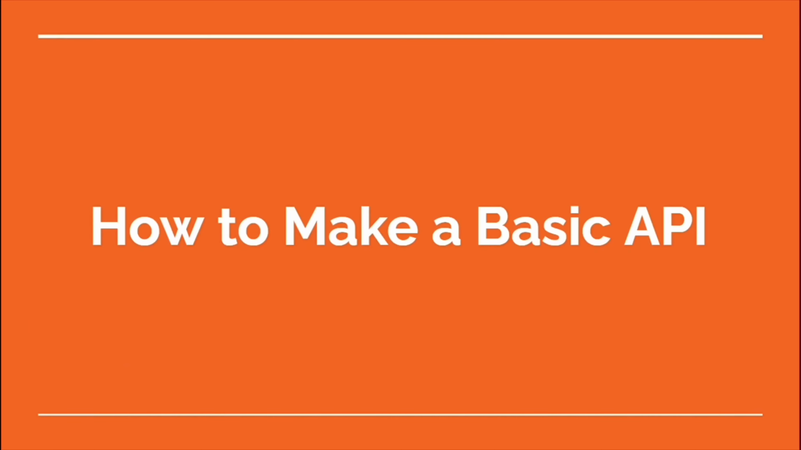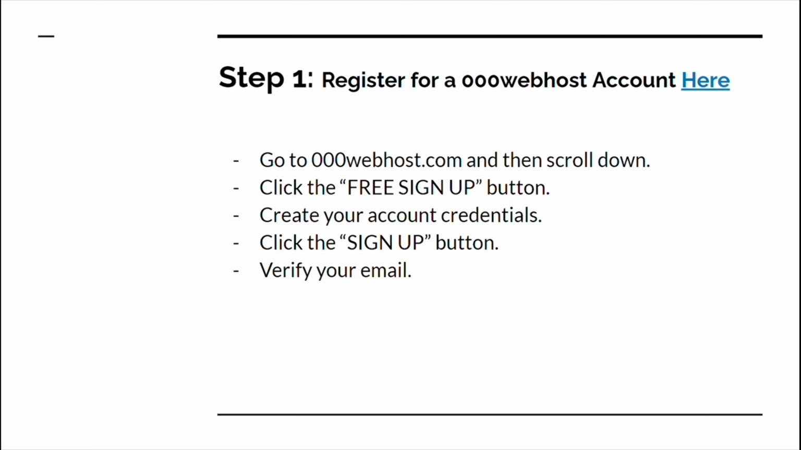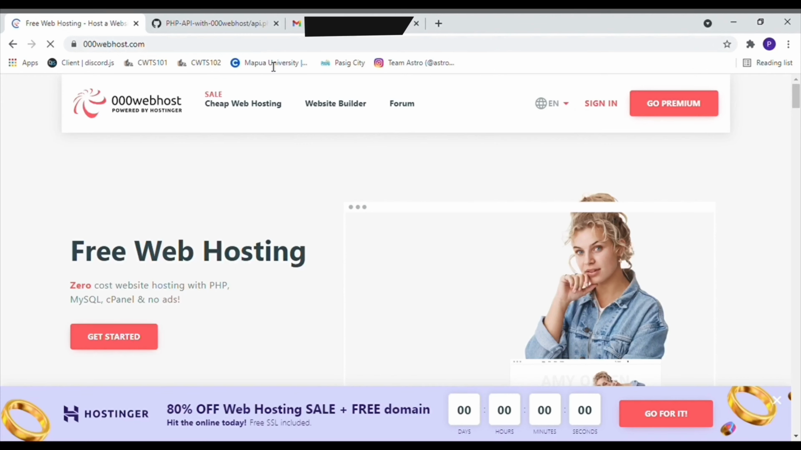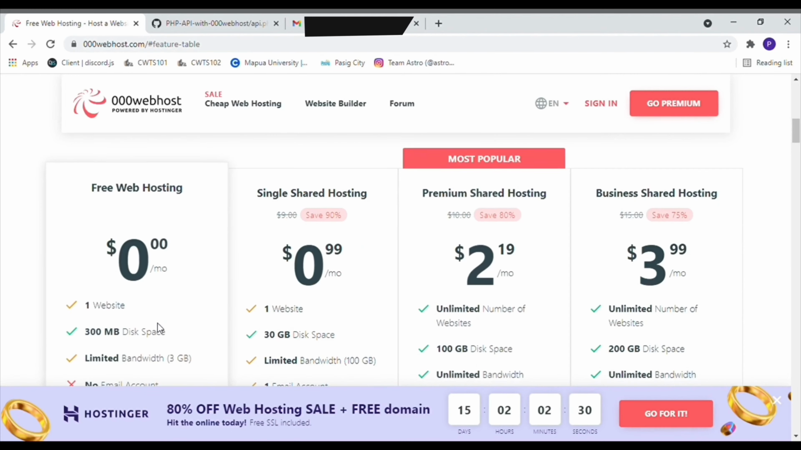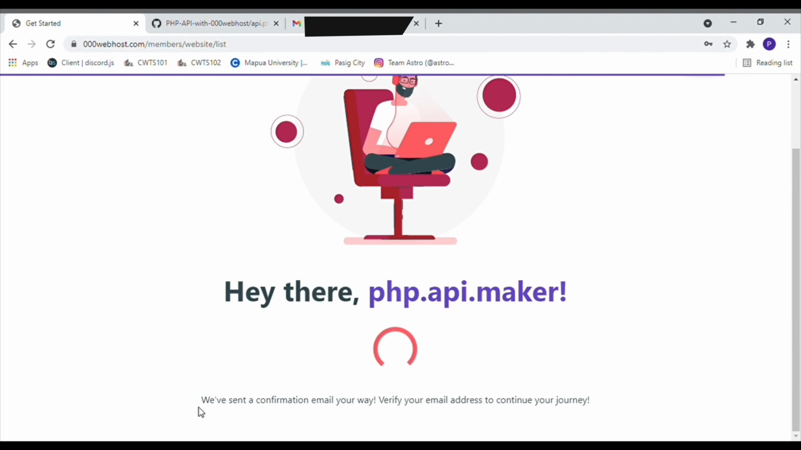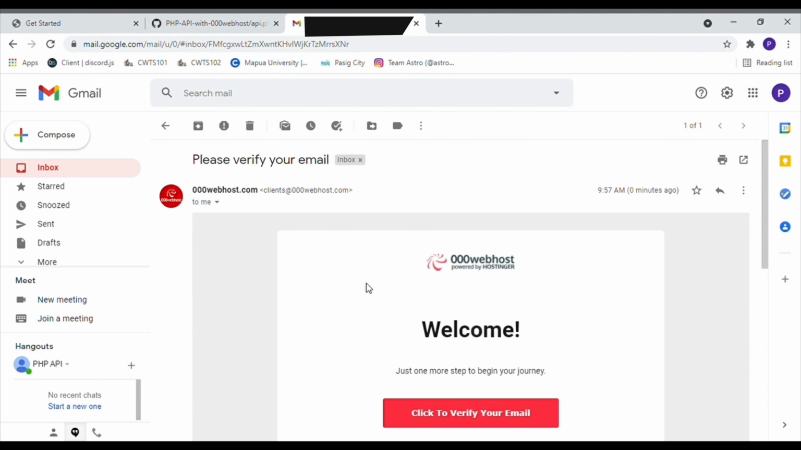Now, we can make a basic API. The first step is to register for a 000webhost account. So this is me going to 000webhost.com. Once we're here, we press Get Started. Sign up for free web hosting. Once that loads, go ahead and enter your email and the password. After that, press Sign Up. Once that's loaded, go ahead and check your email for a confirmation email and verify your email.